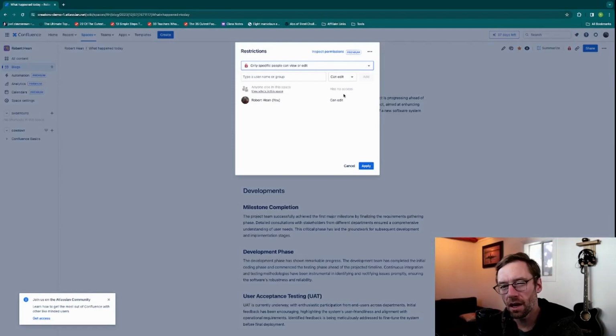Now, there is a common challenge with this most restrictive access, and that would be if the person who set the access and owns the page leaves the company. In this case, you might have to talk to an Atlassian admin or if there's someone else on this access list to help you unlock it.